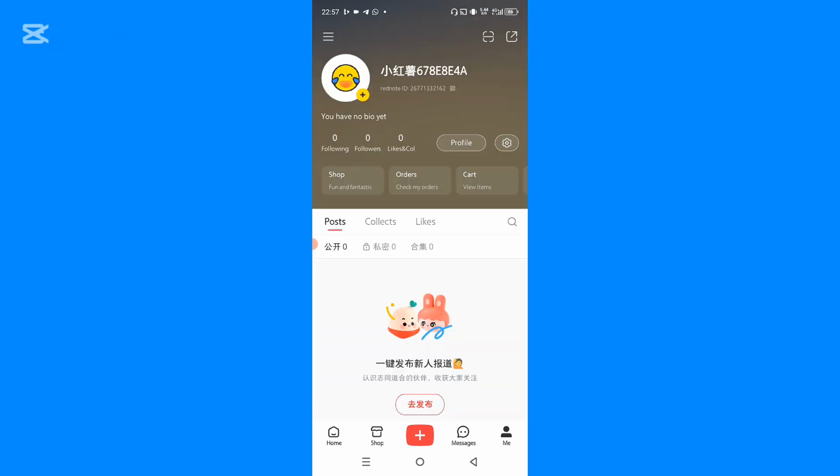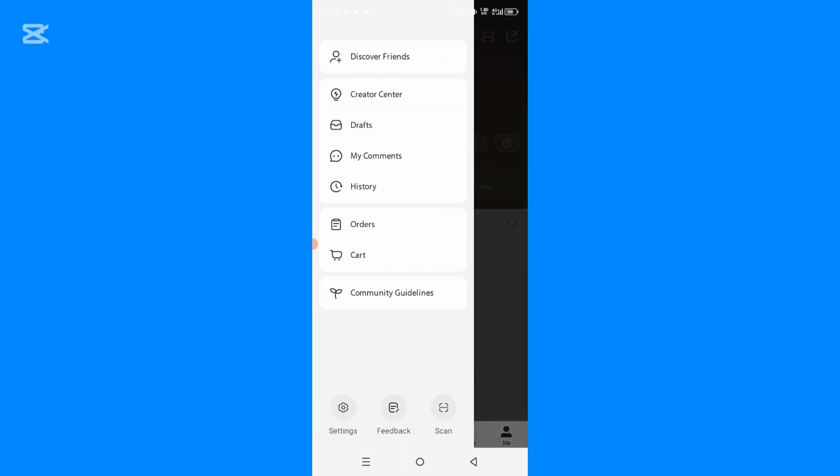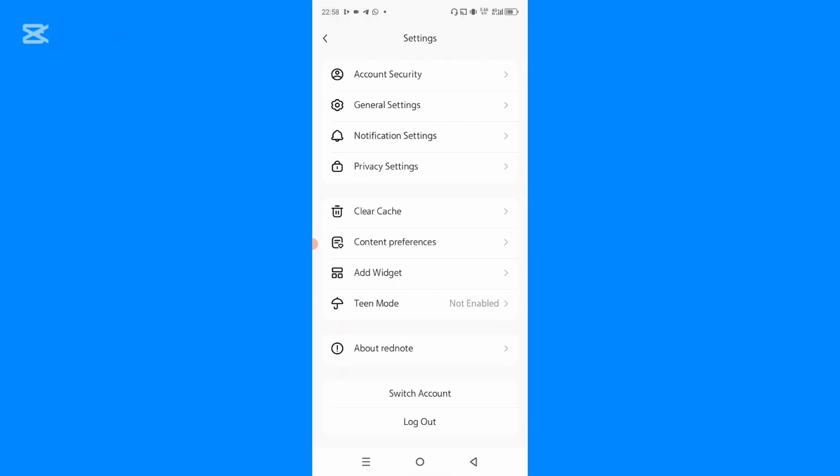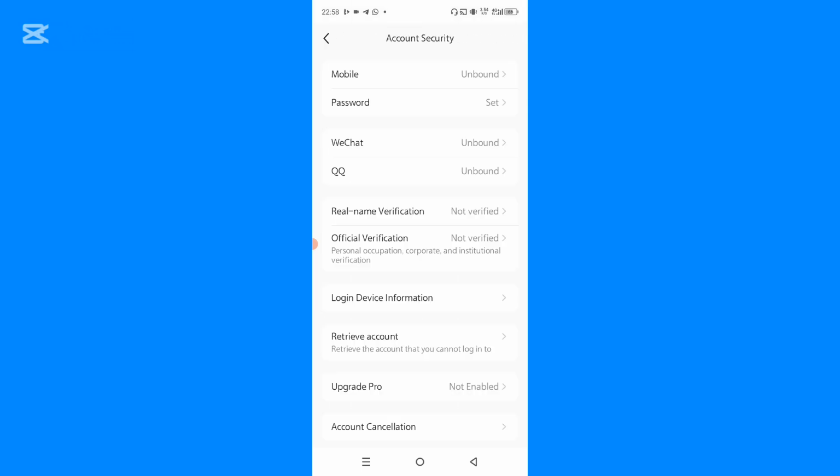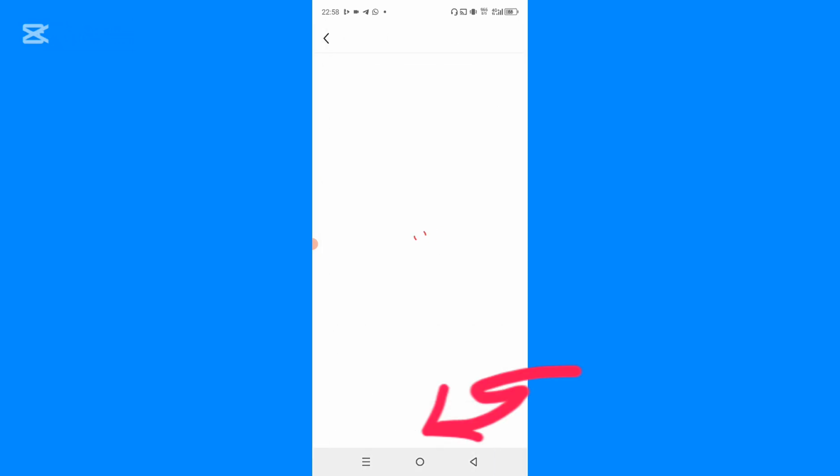Clicking on it, you just have to click on the three lines found at the top left corner of your screen. Click on Settings. Click on Account Security. So clicking on account security, you just have to scroll down and click on account cancellation.